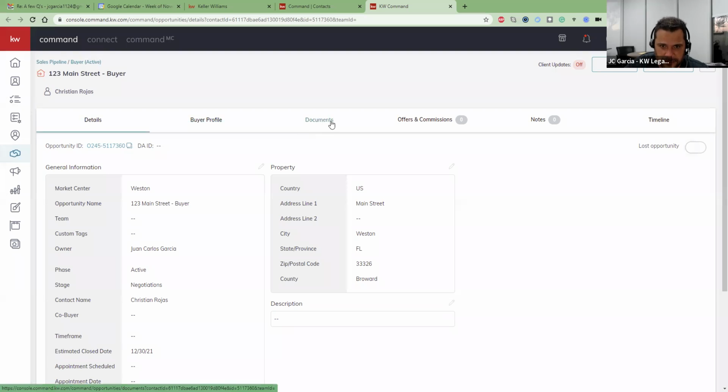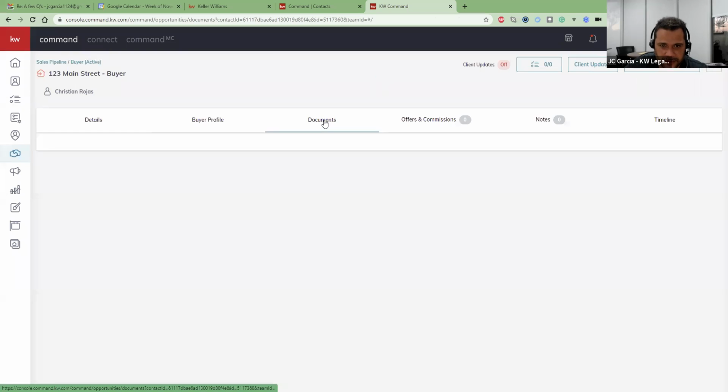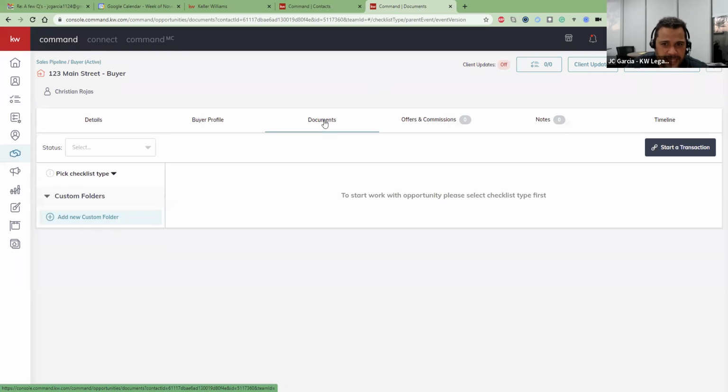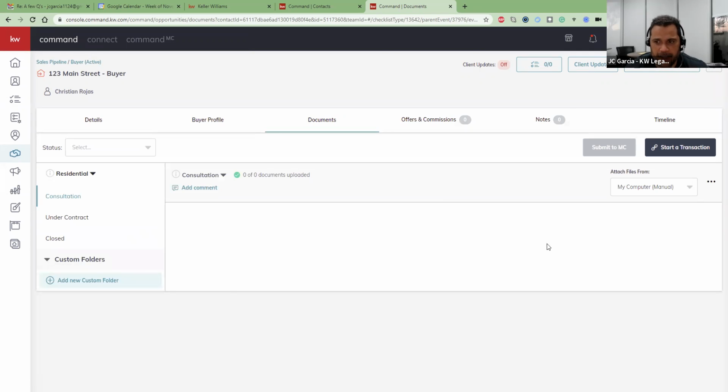Perfect. Once we have that there, we jump to the tab that is called Documents. Here in documents, we can pick a checklist depending on what type of transaction this is. Is this a residential sale, or is this a referral? In this case, it's going to be a residential. Okay. Then from here, there are 3 links. One is consultation, the other one is under contract, and the last one is close. You will have to go to under contract.